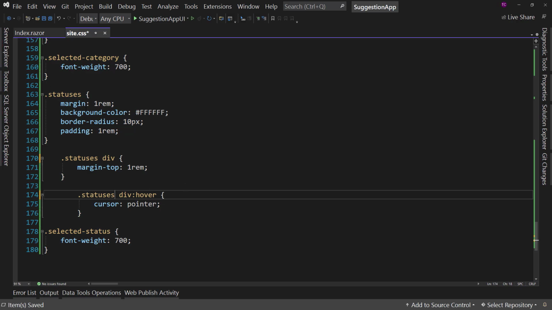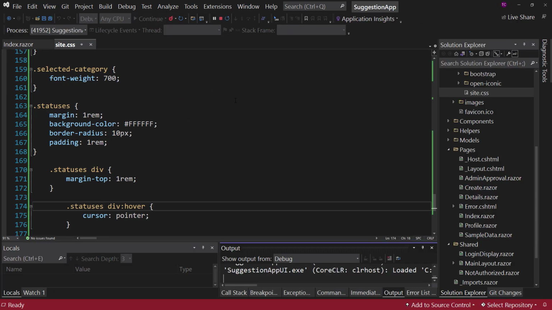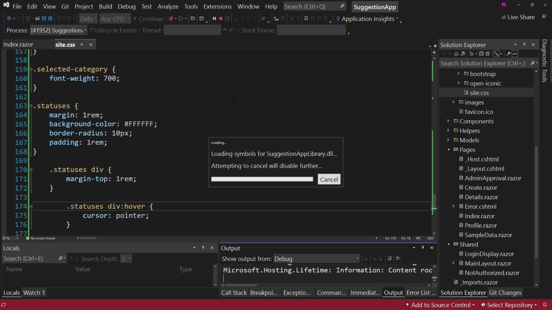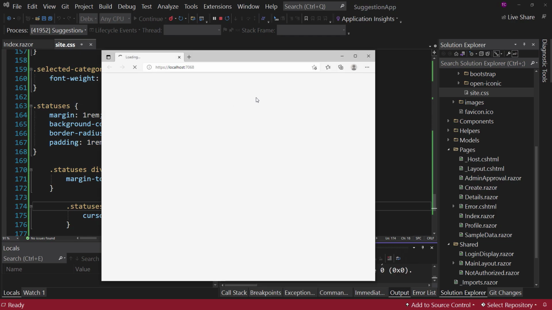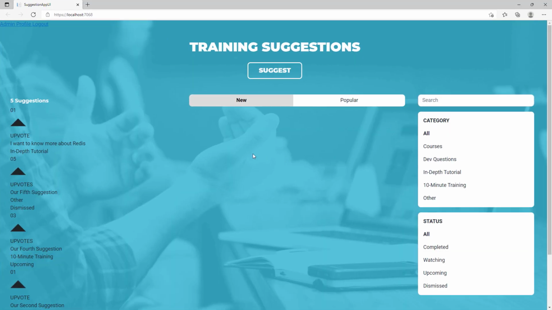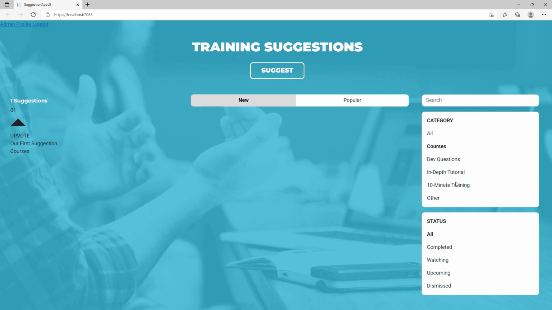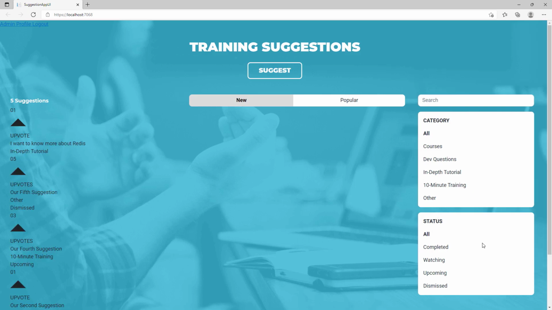So with that, we should again test this to make sure that we've got a nice looking category and status section. And look at that. That looks a lot better than what we had before. Now, if we select courses, notice it's bold. In-depth tutorial is bold. Watching is bold. If we say all, that's still bold. So we can have these different selections and know which one is selected based upon that bold versus not bold option.